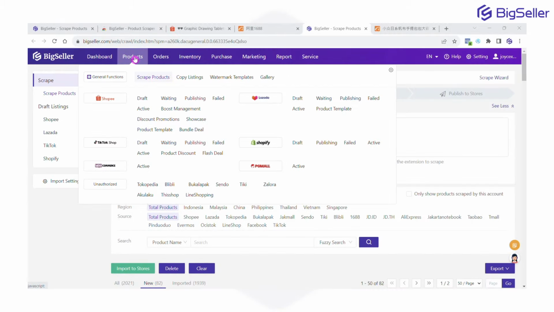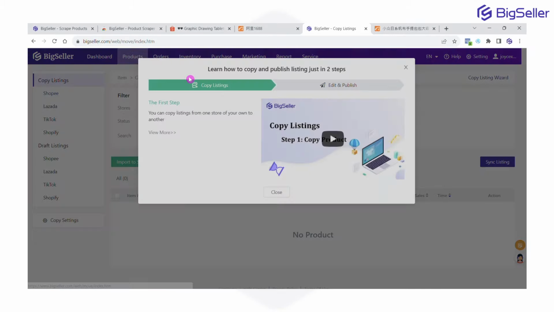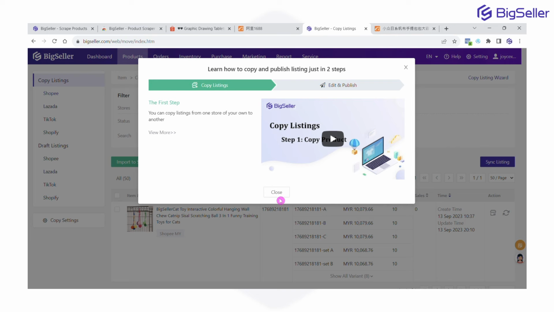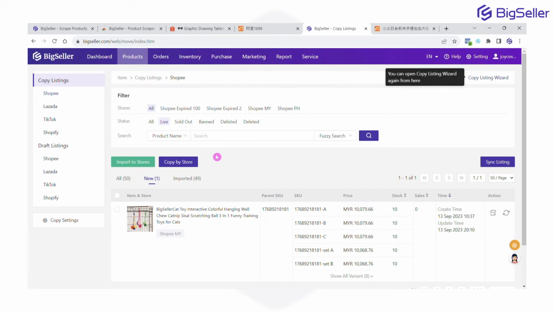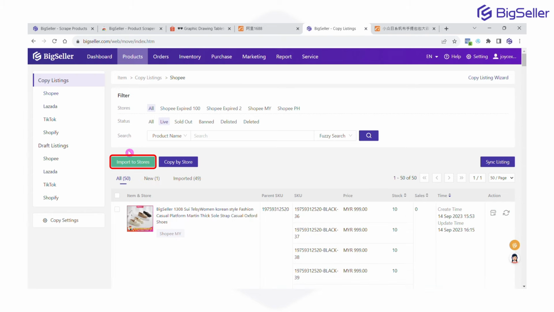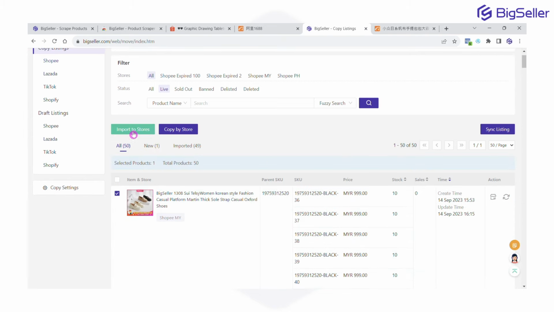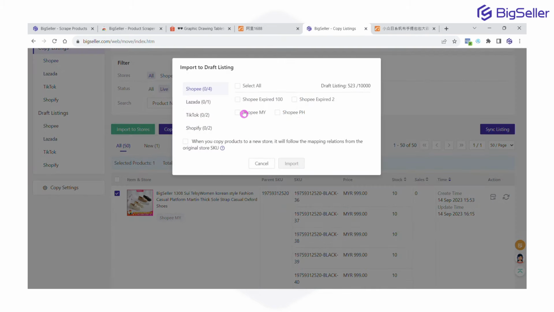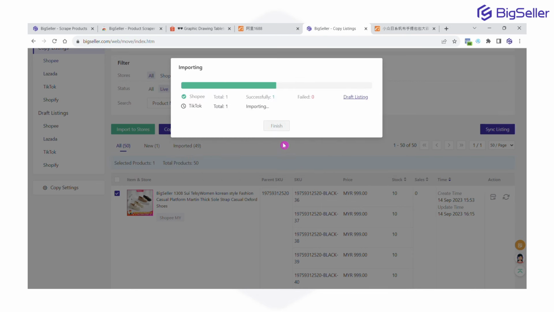Okay, next, let's go to copy listing. This function allows you to easily copy your products from one store to another store with 1 click. To copy the product listing, there are 2 methods. The first is import to stores, where you can select 1 by 1 or by bulk to import the listing to other stores, and click Import. After finishing the import, the listing will go to the draft list of each store first, and you can publish the product from the draft listing.